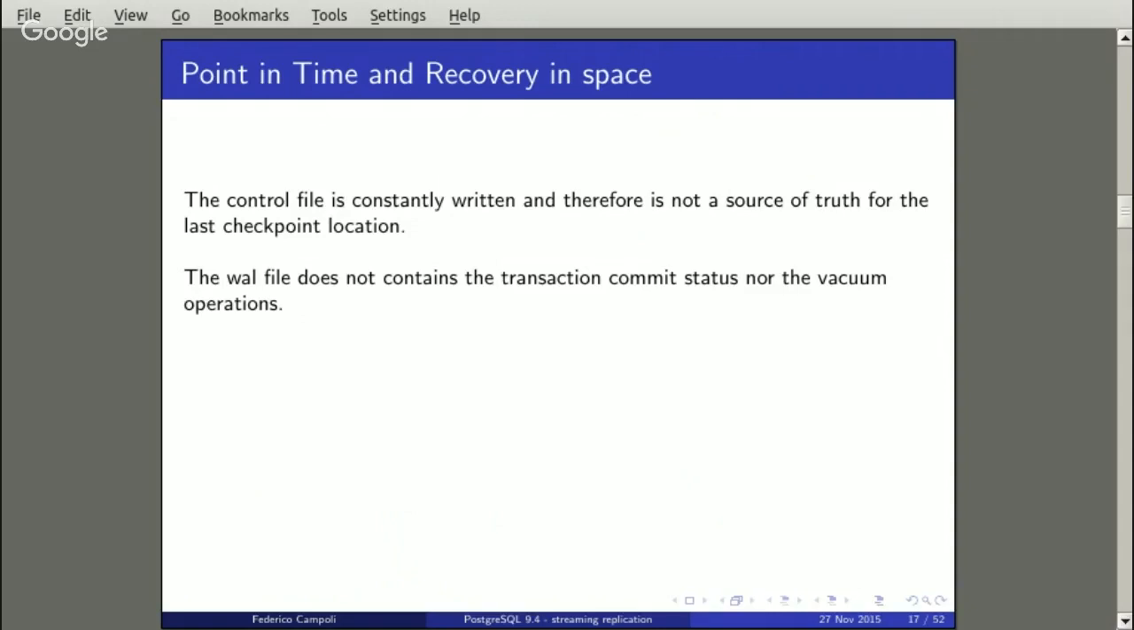The control file is constantly written, so we cannot rely on this when we copy the running data area, because the recovery instance will search for the two most recent WAL files to start the recovery. So we need to save our information in some other place.